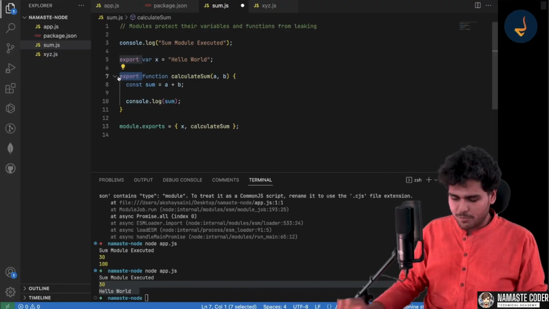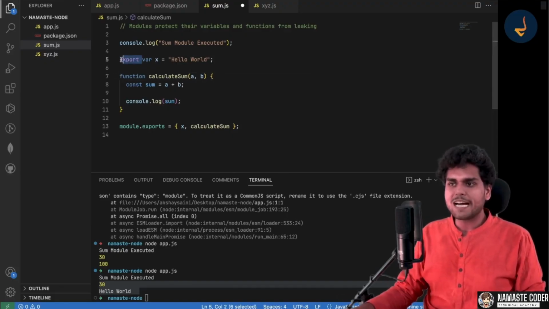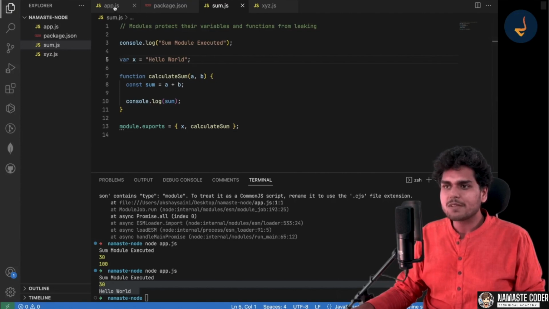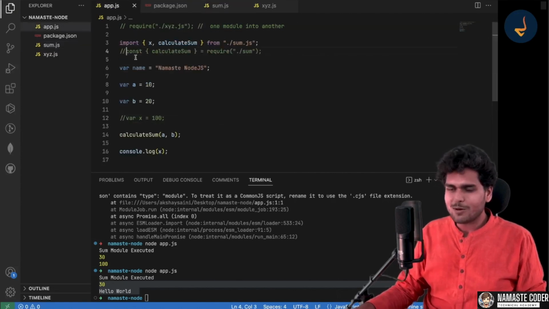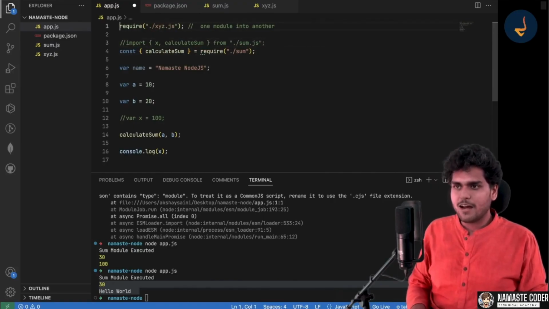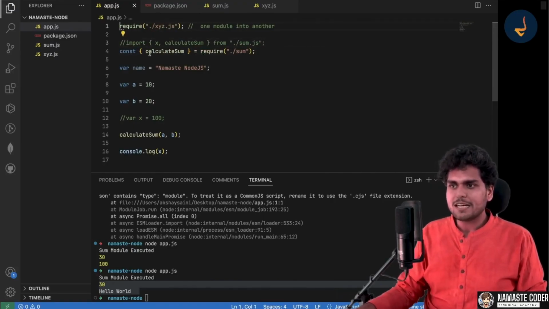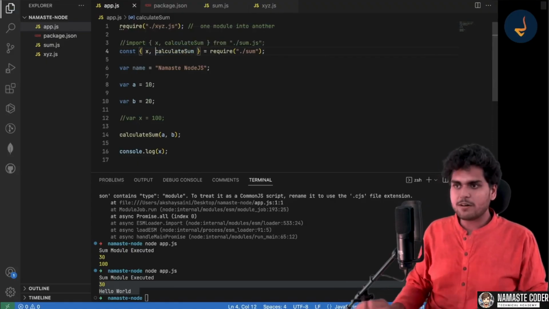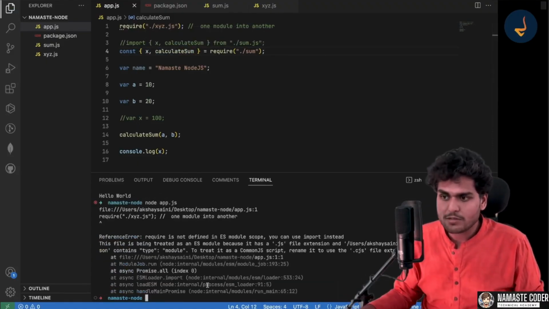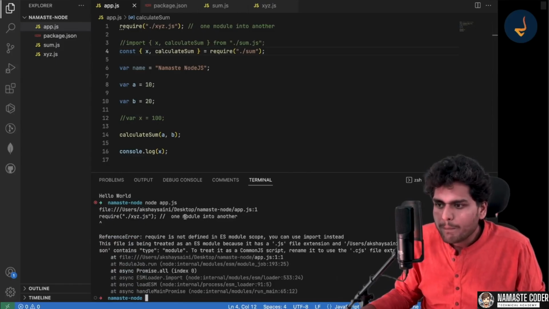I could have skipped this, but I don't want to skip it. I want to give you all the knowledge which I have. Let's go back to our require statements, because this is a very common thing and this is how we do it, right? And now I can just import it from here, and let's go back to our old CommonJS module system.